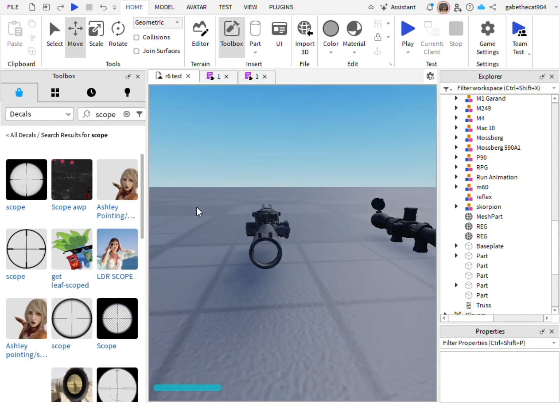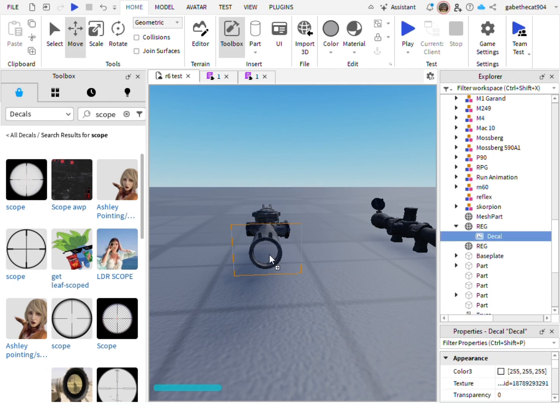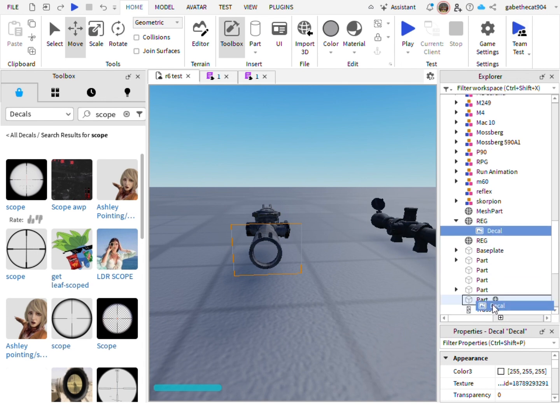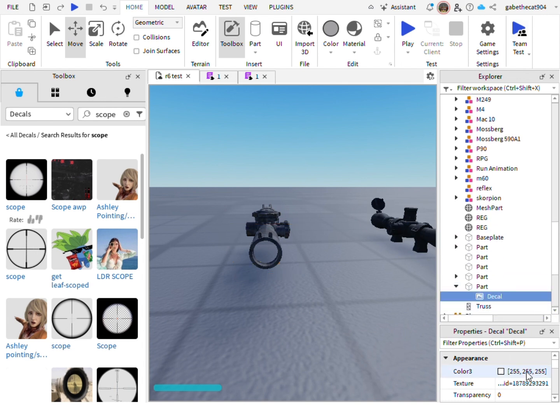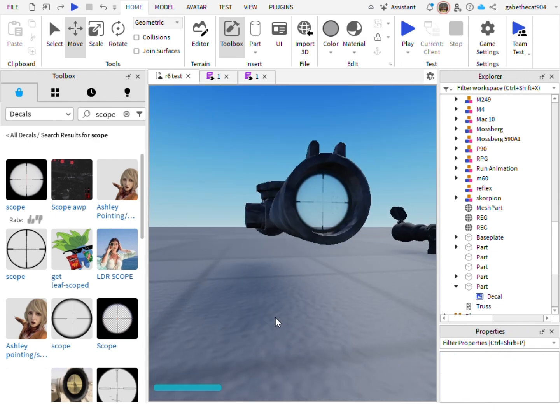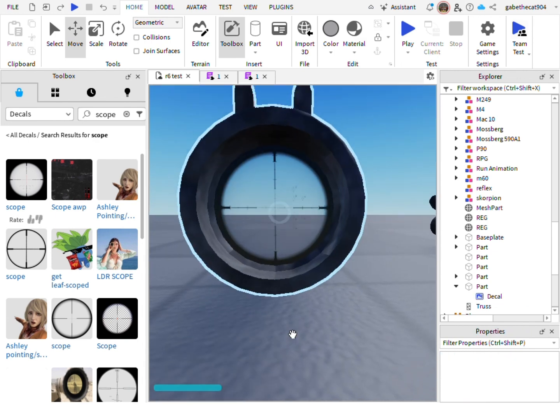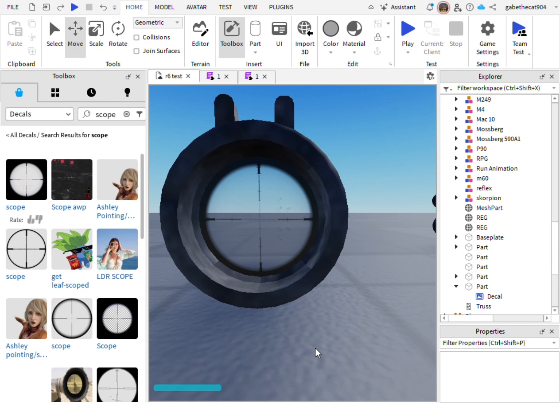Alright, to get the scope cross or whatever, you just have to search for a scope in the decals, and a bunch of them will be on there, and you just drag it or put it onto the little glass part. And if you put it on but the decal doesn't appear, go into the properties and change the face until one of them appears in the front. You can just put whatever decal you want, it doesn't matter. But you're basically done.